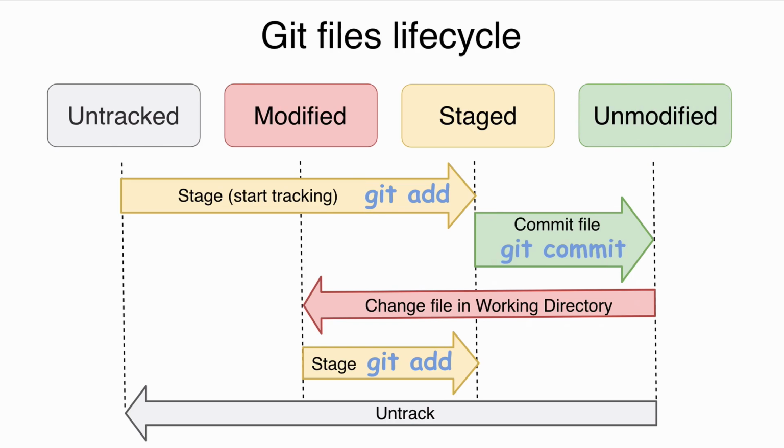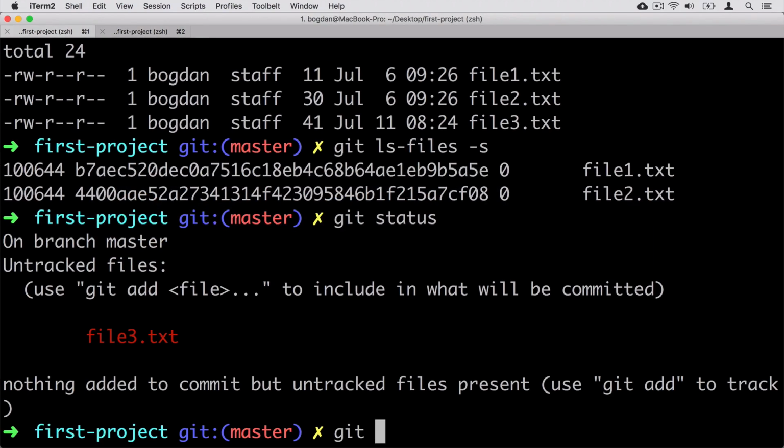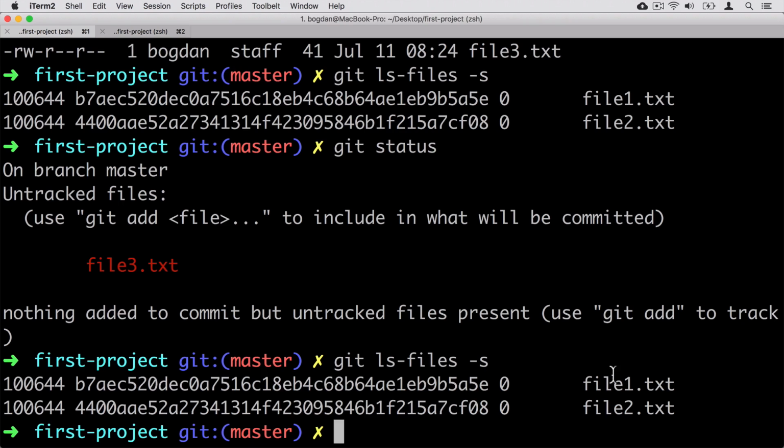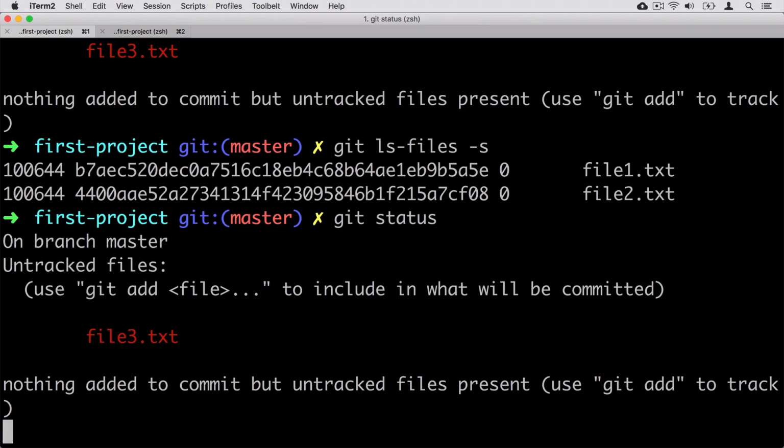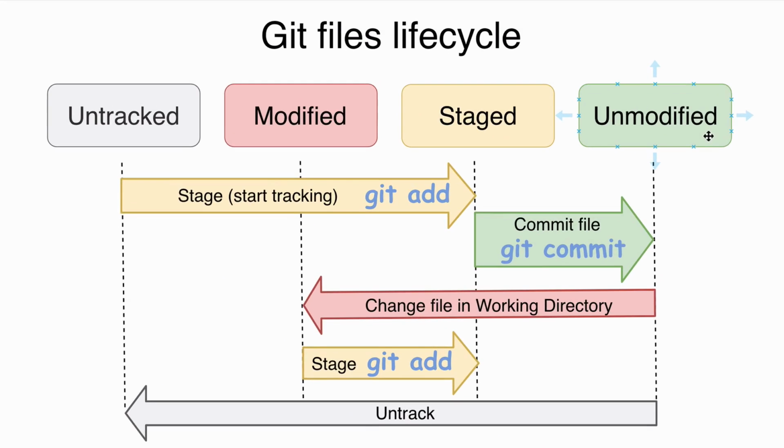If we look at our current distribution of the files among different areas, we can say that file1.txt and file2.txt are now unmodified. They are present in all those areas: working directory, staging area, and Git repository. That's why if I go to the terminal and type git ls-files -s, you'll see those files here in the staging area. But we don't see any information about those files when we enter the git status command. Those files are absent in this information block, because those two files are unmodified. They were not changed since the last commit. The git commit command transitions the state of the file from staged to unmodified, and in most cases, most files will have the unmodified state.